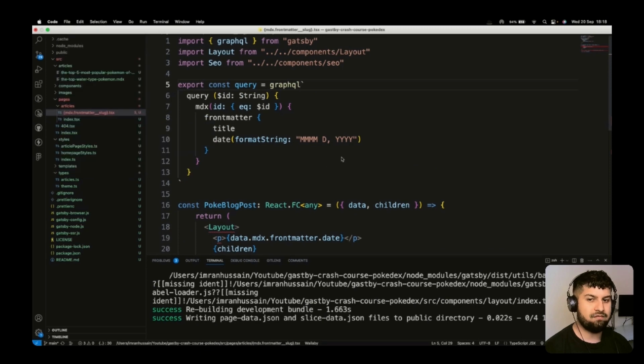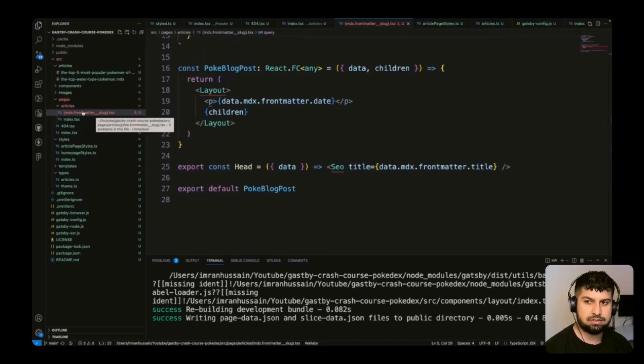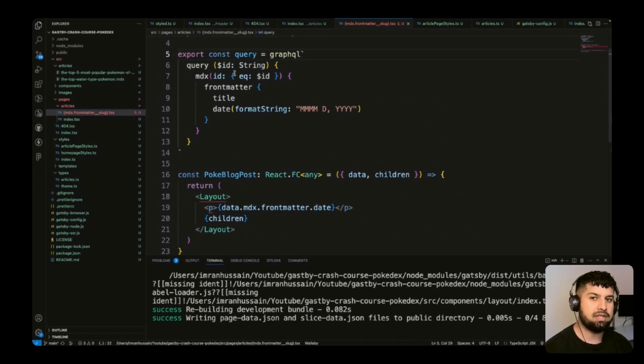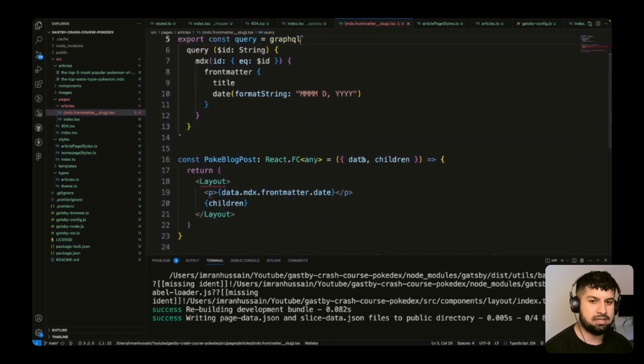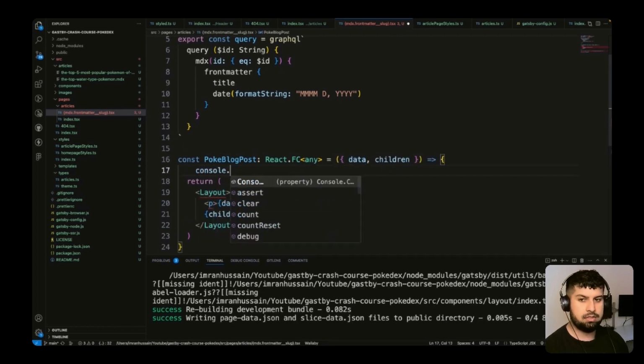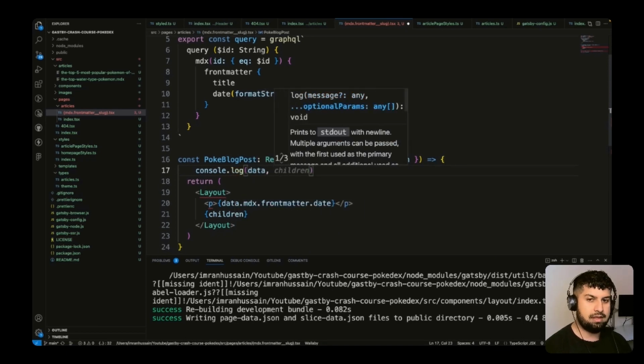Now, if I save all, this page would have built. So the frontmatter slug would have built. We then query it with the ID that is relevant in the slug that we are receiving here. What will happen is in the data, we should get access to data.mdx.date, and then also the children will get rendered. First of all, console log the data, and then the children will get rendered on the app anyway.